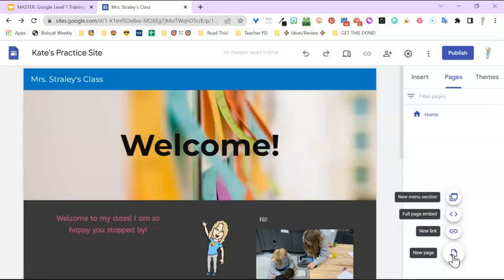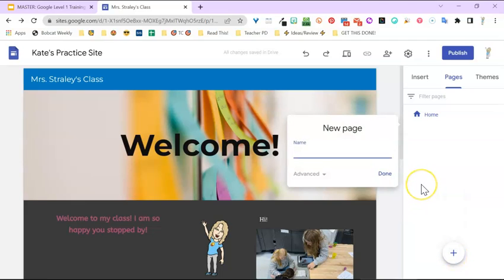A new link would be adding a link to an outside page. So while I might put that link, for example, to the middle school in the middle of my page, it may be something I want to put in the list of links that appear at the top. I don't use full page embed, so that's not really necessary for Google Level 1. A new menu section would be if I wanted pages embedded under other pages. And I will show you that once we have a new page. So let's go ahead and click a new page.